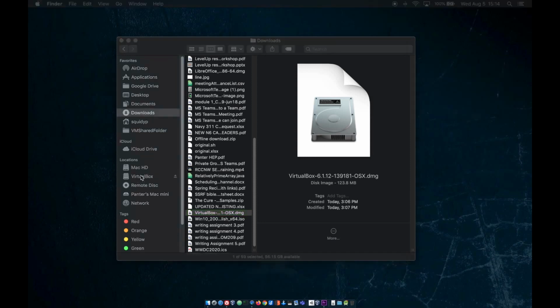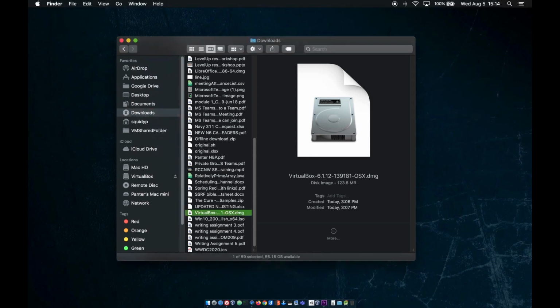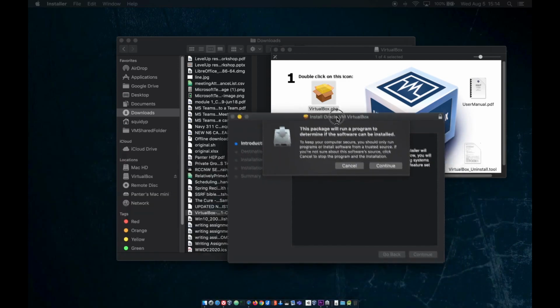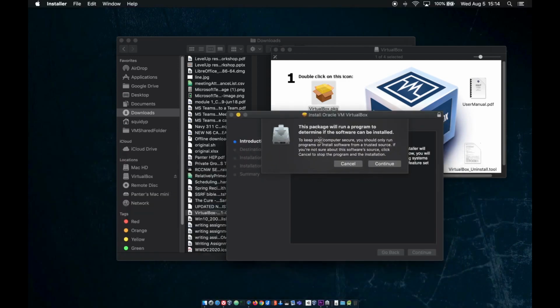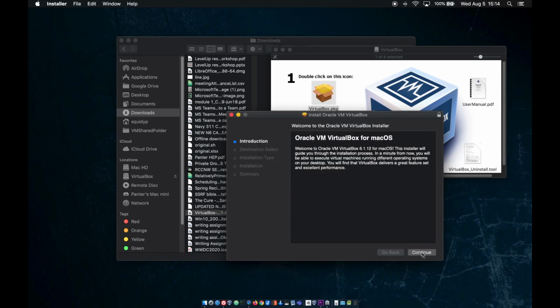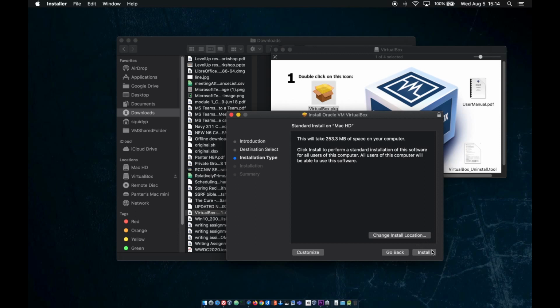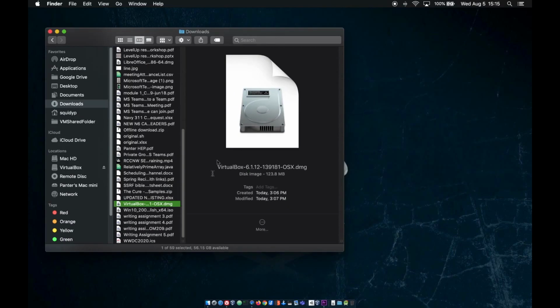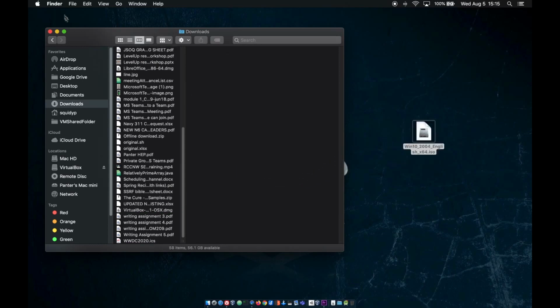And there we go. Now we'll click on VirtualBox, which I've got over here. We're going to double click on this icon. We're going to go through and install this system. Now I already have it installed, so I am not going to completely install it. So close that. Okay, next we're going to pull this ISO file out onto our desktop. This way we know where it is. It's on the desktop.